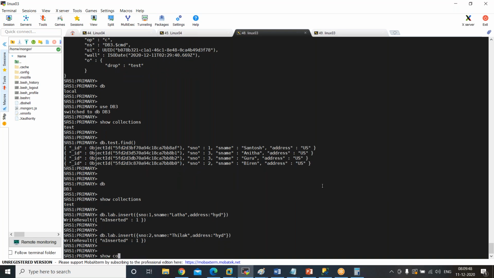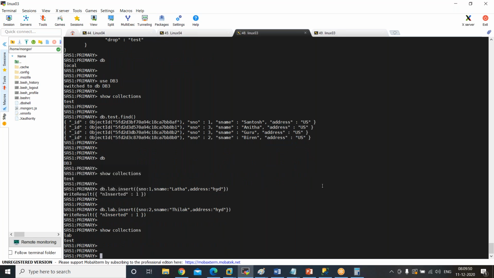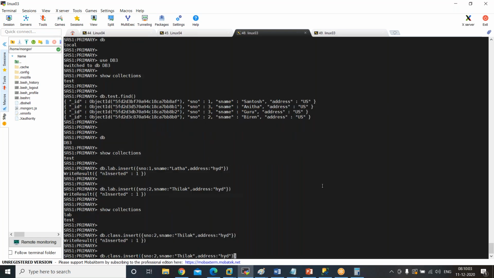Right, show collections. We have two collections right now. I'll add one more to make a better situation and scenario: lab, test and class collection names. Let the record be like that.